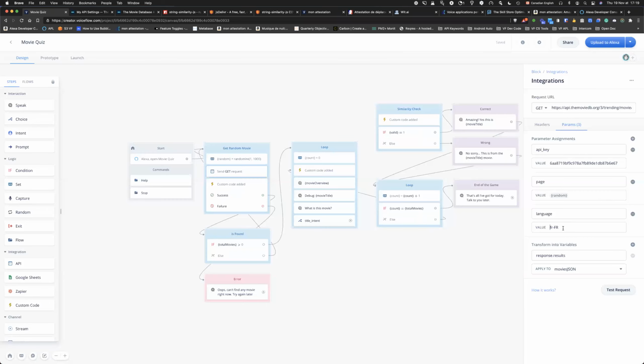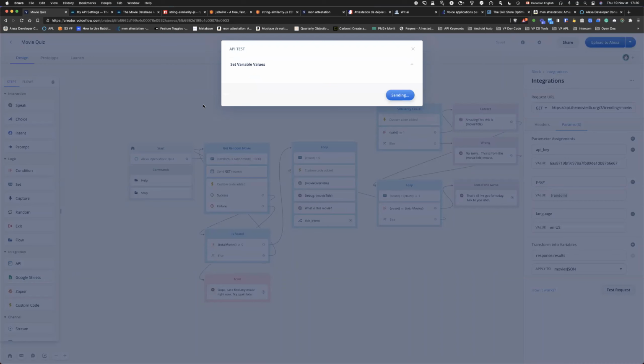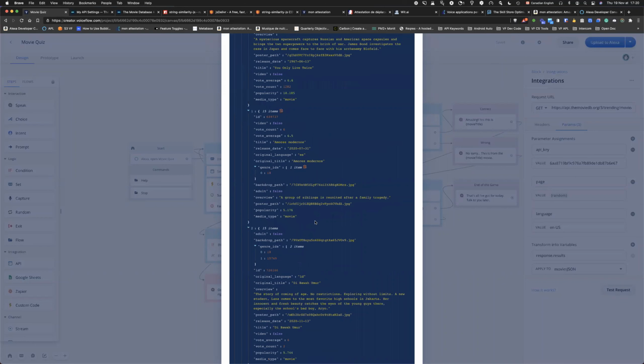So that can be handy. Let's put that back to en-US. And we've also got the page. Each time I'm testing the request, I'm grabbing page 1. But of course, what we are doing at the beginning of the skill is getting a random number between 1 and 1000. So let's say 42, that's another one. And from that, we will filter.